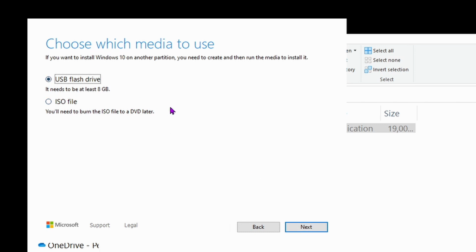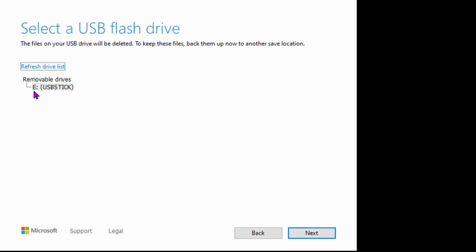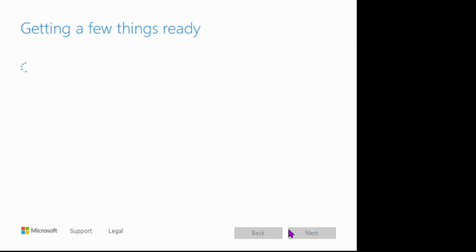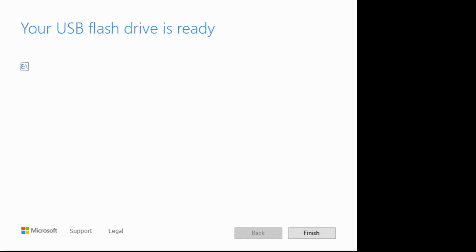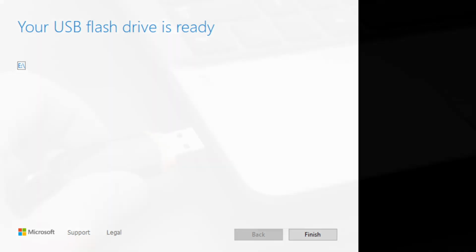Click Next. You should see your USB drive if it's plugged in. Click on it once, then click Next. Wait for Windows 10 to be downloaded. It takes a while. After that, there is another wait while the USB drive is being prepared. When it is finished creating your USB drive, you can click Finish and unplug your USB drive.